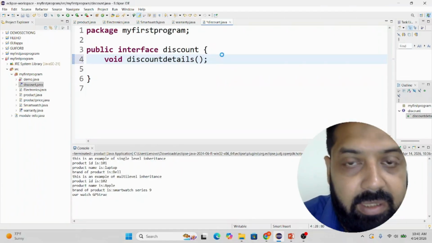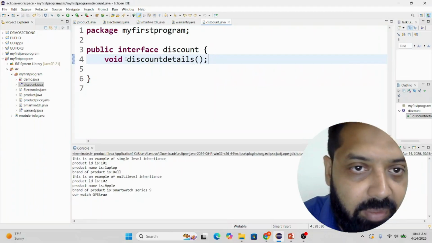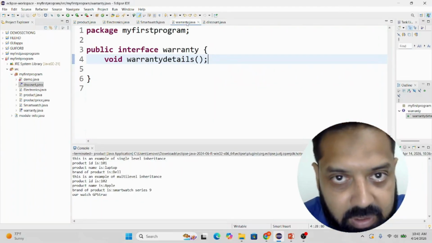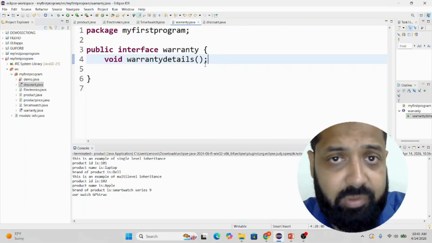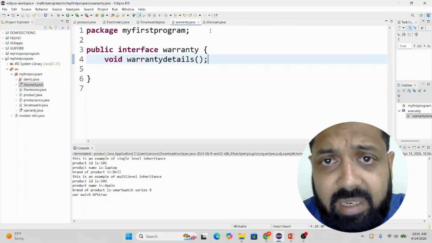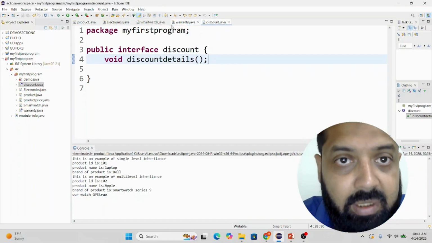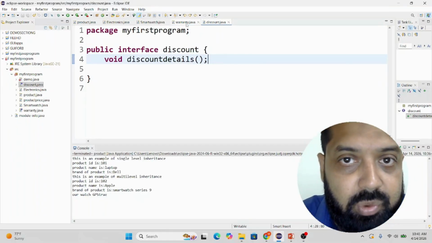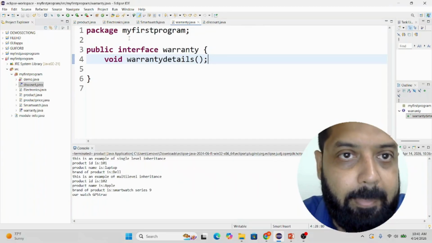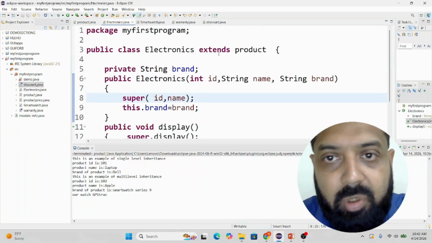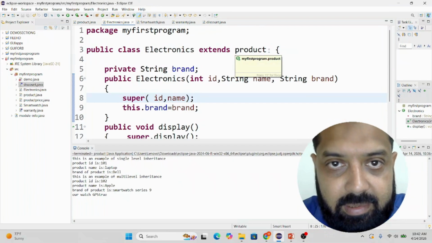These are abstract methods, and in Java you don't need to write the abstract keyword here. It is abstract by default. Whatever methods you add in your interface classes are considered abstract methods. So now I've created these two interface classes, and in the electronic class I am going to implement this interface.